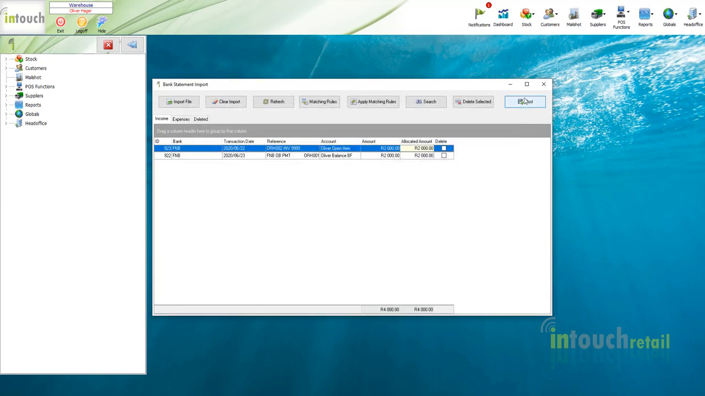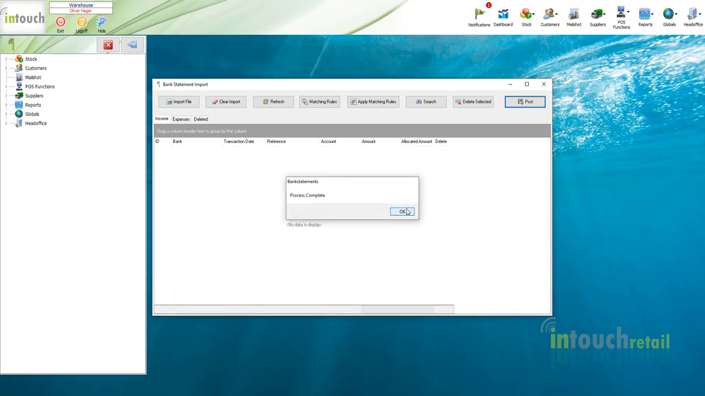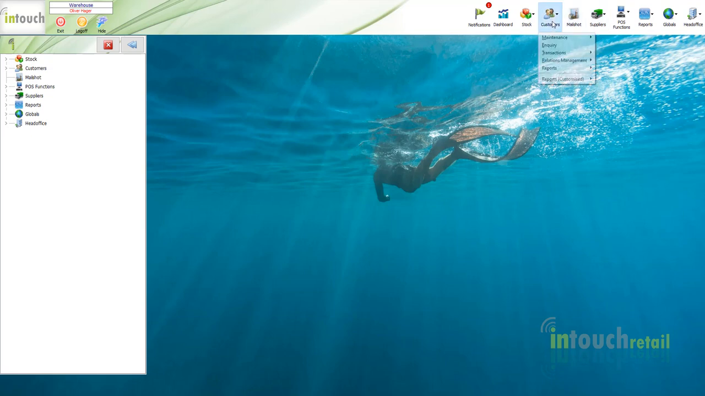And once I'm ready, I'll click post, and it will post these payments directly against an account. So let me show you what it will do. I'm going to click post. Once posted, I can actually then show you what it has done on the customer itself.